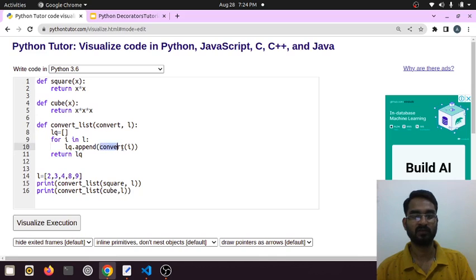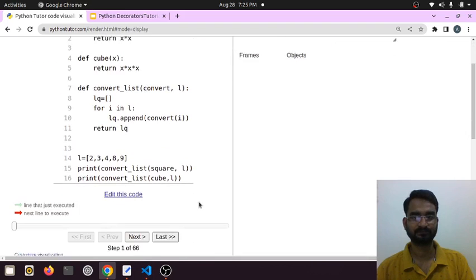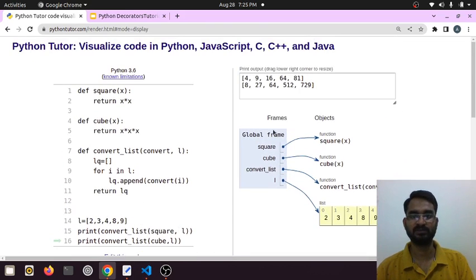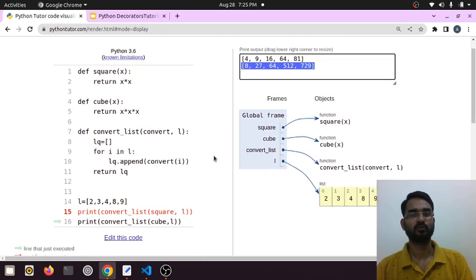So if the function is square, it will find the square of the number. If it is cube, it will find the cube of the number. So let's see the visualization. As you can see, the first one is square, that's why it is returning the squares of these values, and here the cube values, right? So with that being discussed, let's see the last method, that is returning a function.